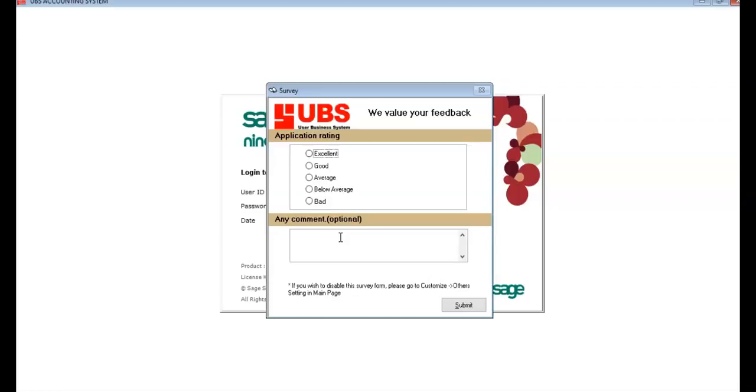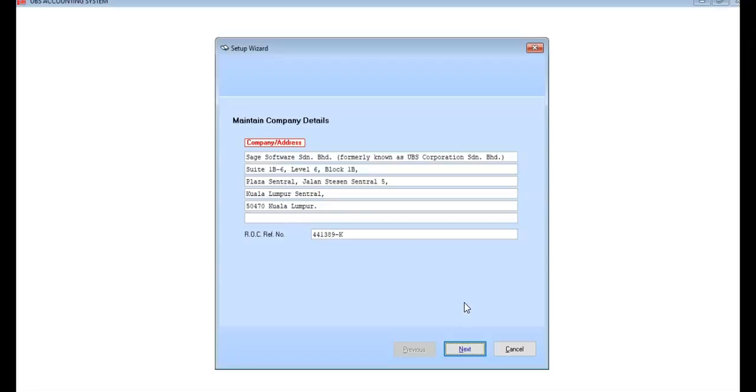Just click do it. It will submit the feedback to their headquarters, who will have those feedback on whether the software is good or not, so that it could improve in the future. Just like I said, it depends on how fast or how good your computer is at running this software.